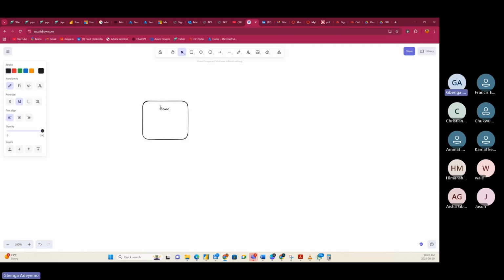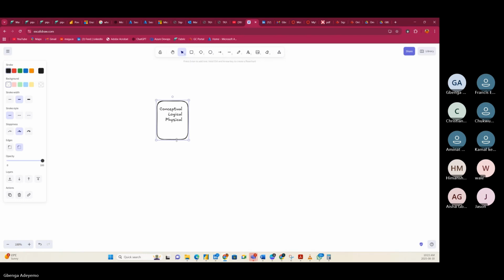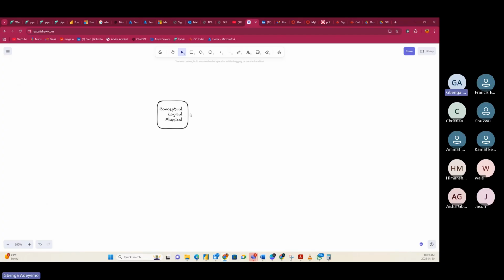So we have what we call the conceptual, logical, and physical model. Now, let's talk about the three. What do they even mean? A high-level view of your data is the conceptual model.